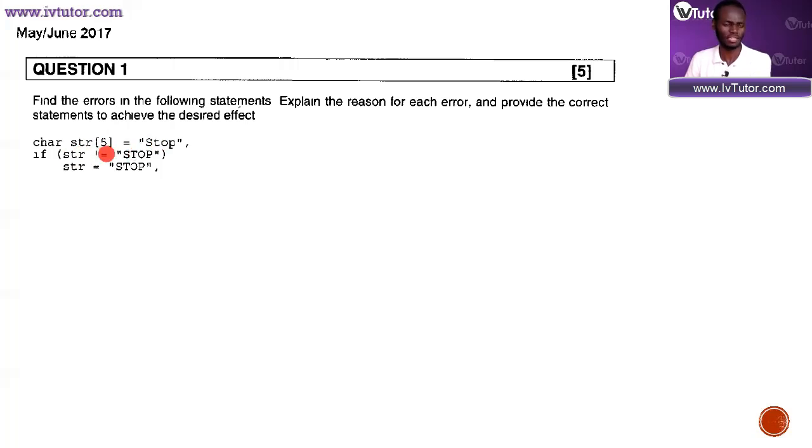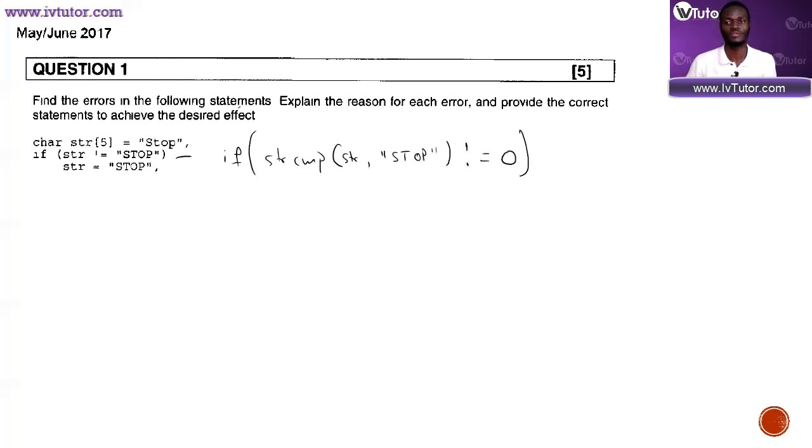Now here comes the second line. If string is not equal to stop, there is the problem. We cannot use inequality or equality operators with C strings. Rather, we need to use the string compare function, which means, again, your if statement here should be if string compare, what? str and stop is not equal to 0. That is what you really want to do.